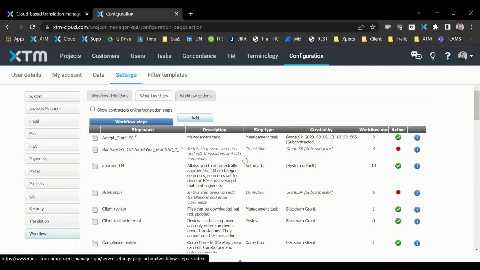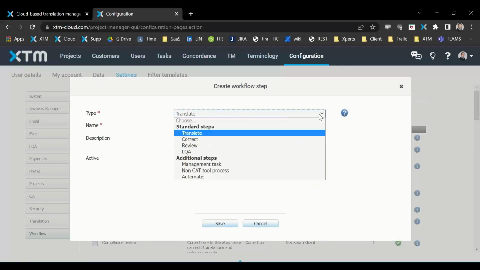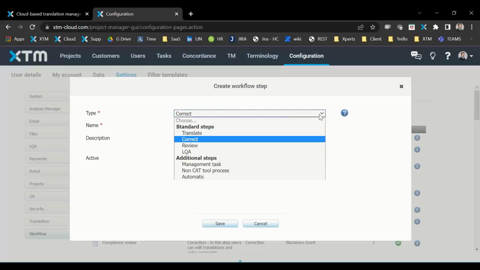The reason why I want to start here with workflow steps, as I mentioned when I was doing the PowerPoint, is we have 4 standard step types. We have a translate step. Of course, this is our standard translate, which allows a linguist to do translation and add comments. We then have a correct step. A correct step is exactly the same as a translate step. It allows editing of the translated text.